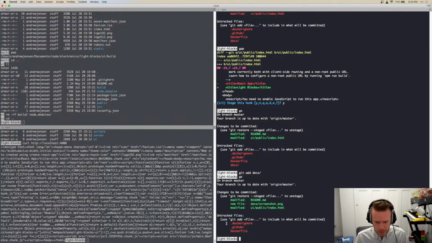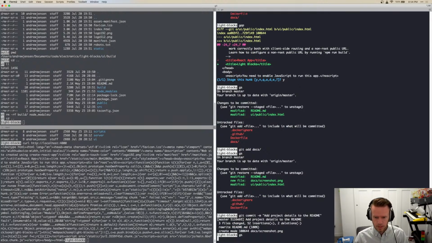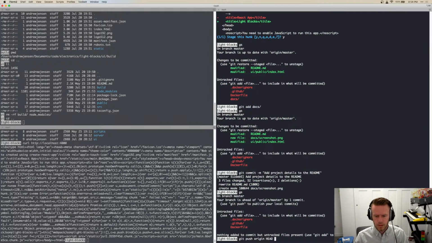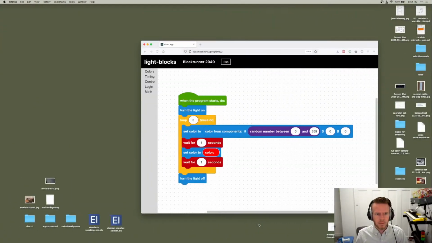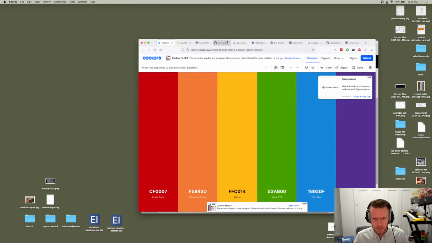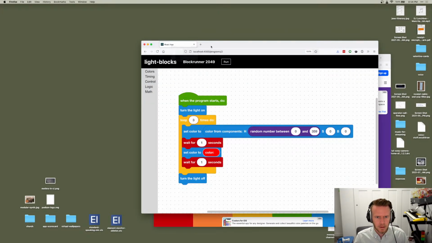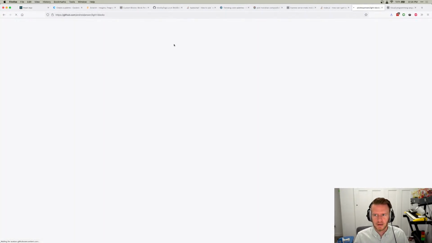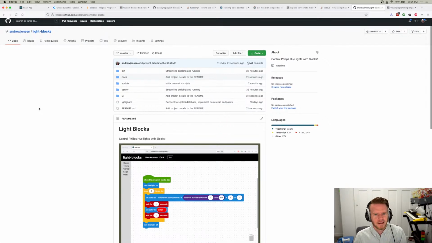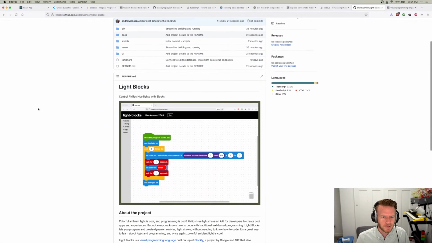Okay, and then we don't want to commit any of this stuff because that's for building once again. Let's see, add project details to the README. Push that up. And now, let's come back over to here. Now if we come over here, look at that. Philips Hue lights with blocks.